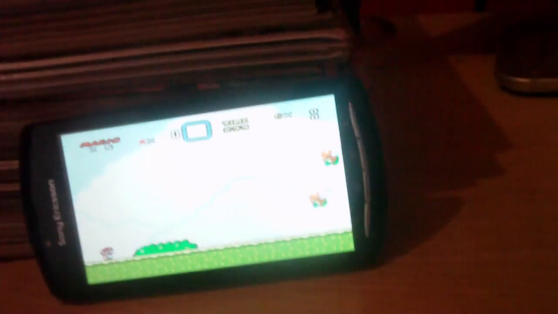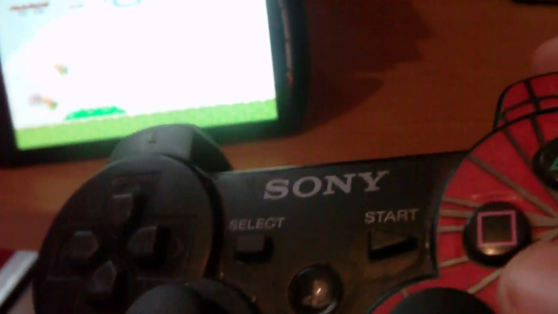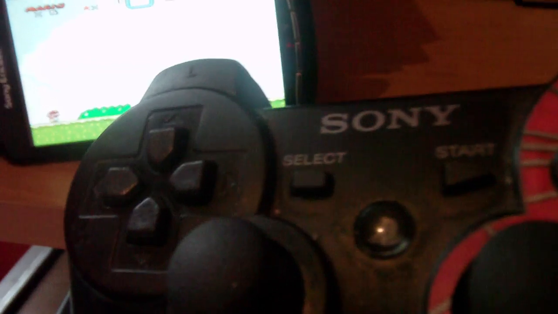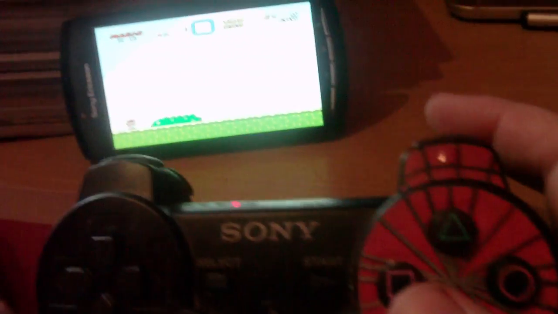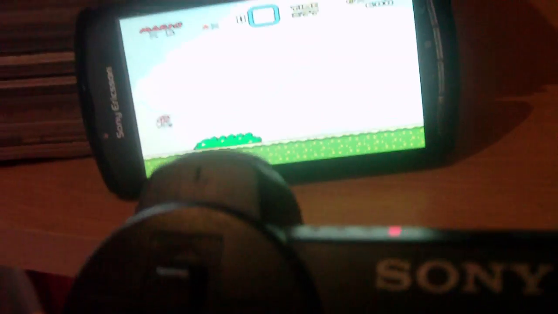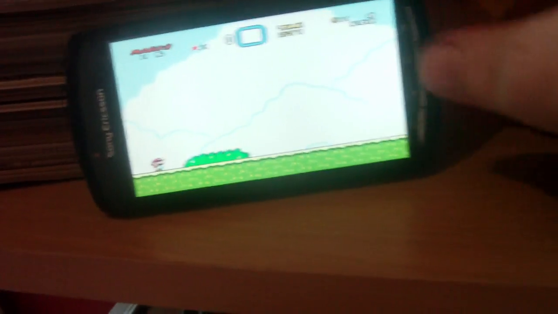There we have it. So yeah, and then left, right, X to jump. I'm gonna die, but who cares? Oh no, I killed them both. There we go. X to jump. It's hard for me to do this one-handed, but it does work. So yeah, working. It's quite a nice little app.